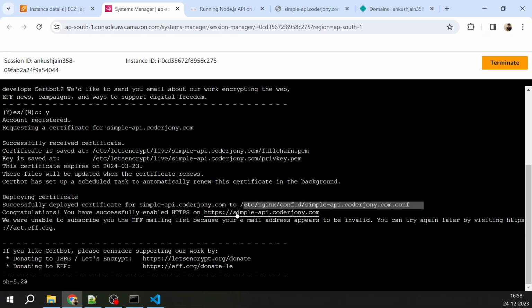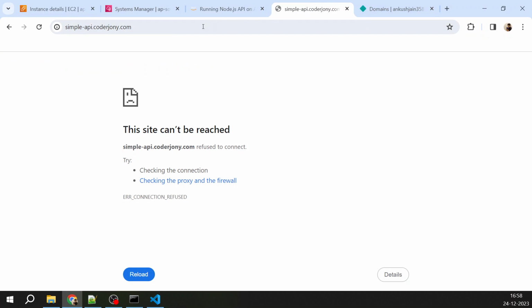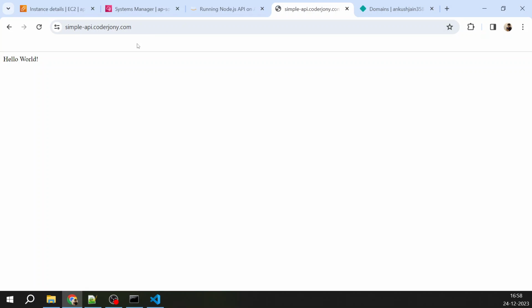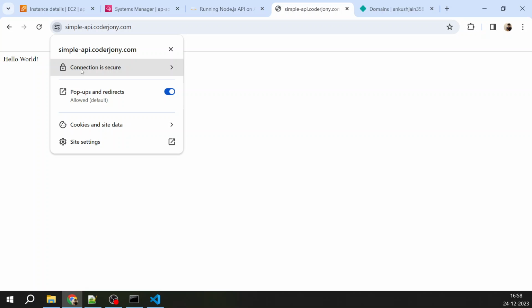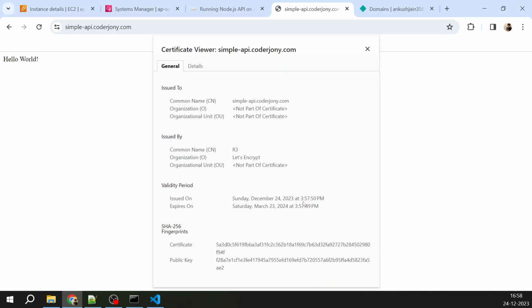And I can access the API from here. We will also see what changes it has made to this file. But before that, we will hit our API, and you see now it is secure, the connection is secure, and the certificate is valid. This is issued at 3:57, which is now 4:57, 4:58. I don't know why it runs 1 hour behind, because I have seen this behavior earlier as well. But there is an SSL certificate which is valid, and our API is now running on SSL.